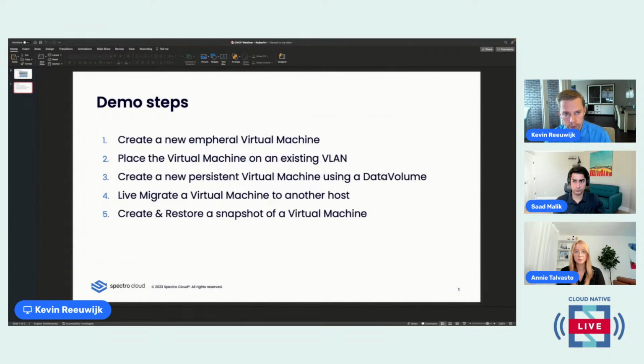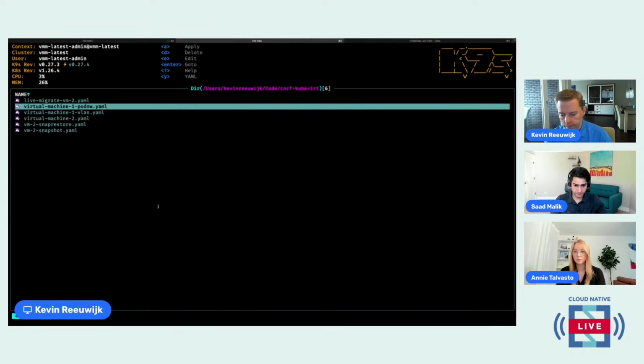So what I'll show is the steps of creating first an ephemeral virtual machine. This is what you often see in other demos. And then what we can do to put such a virtual machine on an existing VLAN. Then how you can create a persistent virtual machine using something called data volumes, so that the machine actually lives on a persistent volume and you can make changes to it. Then we show live migration, and then backup and restoring via a snapshot. All right. Well, let's get to the demo.